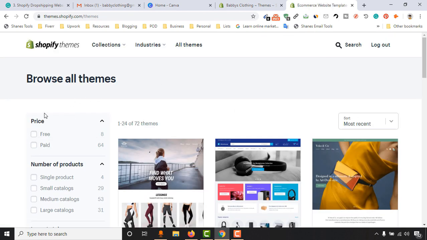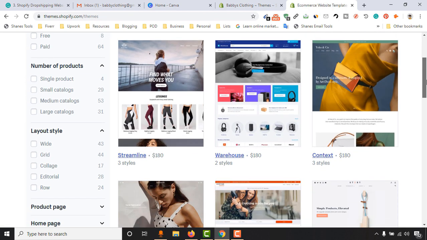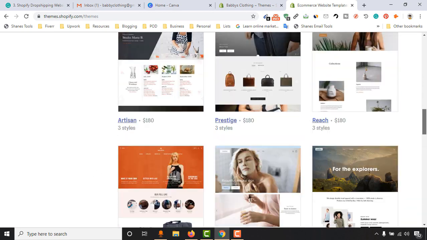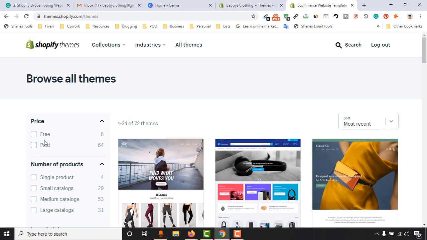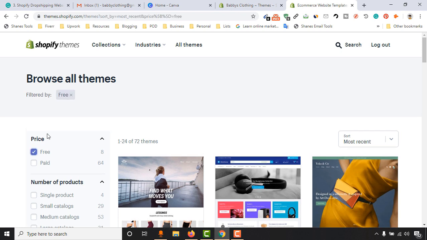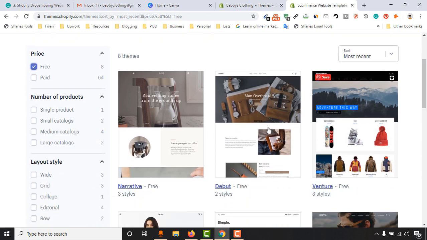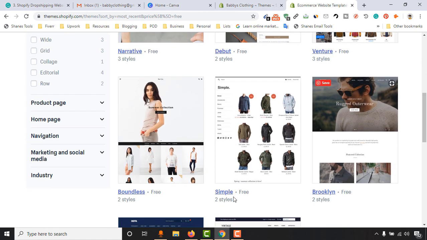And here you will find all the free and paid themes available on Shopify. So you can choose whatever you want based on your need. But I always go with free themes because free themes are working fine for me. So click on free theme. And here we have got 8 themes. And I already talked about Divot. Divot is the great theme that I mostly use. All right, but you can also use Boundless and Brooklyn if you're interested.